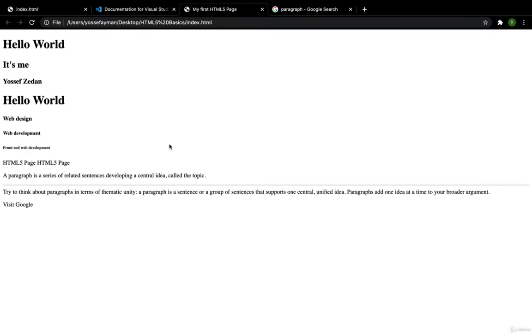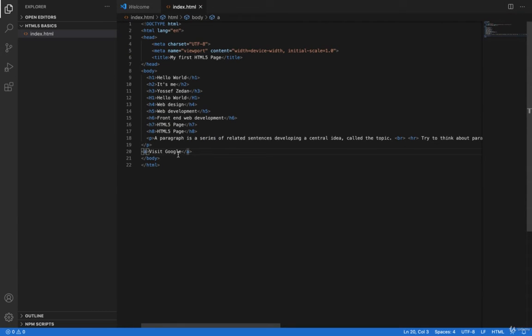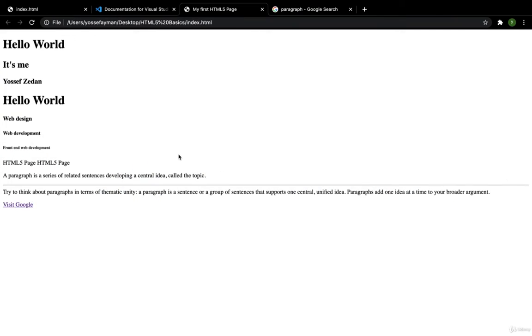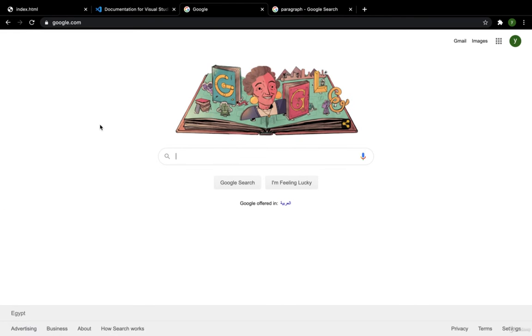Command plus S, let's go here, but when I click here, nothing happens. That's why, I'll tell you why. There's something here called href. When I hit enter, now I have the href equal and two double quotations. When I make here https and two points with two slashes, www.google.com. When I reload, when I click on "visit Google", now I am on the Google page.